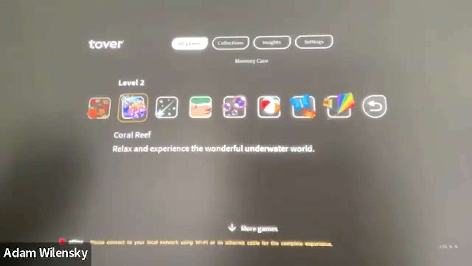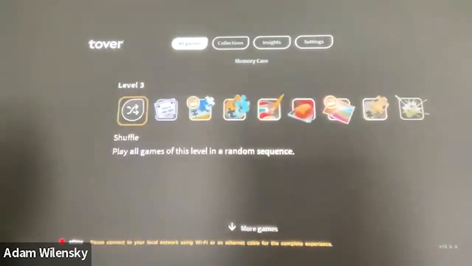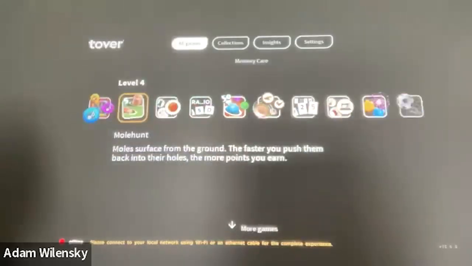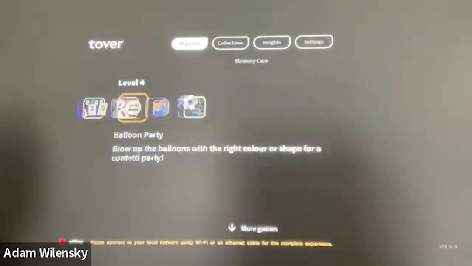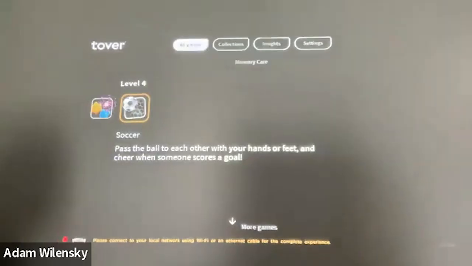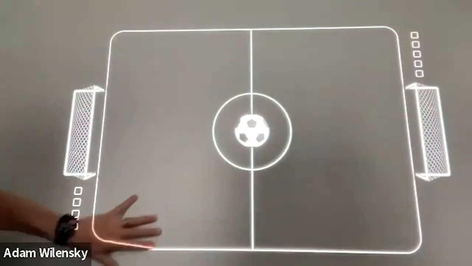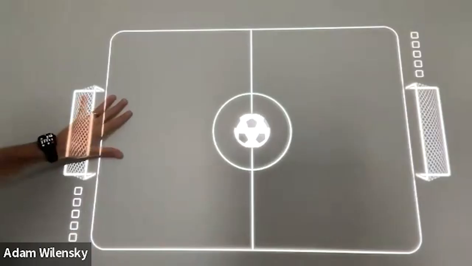So one of the questions that had also come up was floor versus table projection. So one of the things I want to discuss right now is, as you saw before, let's go here. We're going to look at the soccer game. So this is a popular game in terms of floor projection. For obvious reasons, people love to use their feet when playing soccer, and the game itself lends itself really well to surface play.